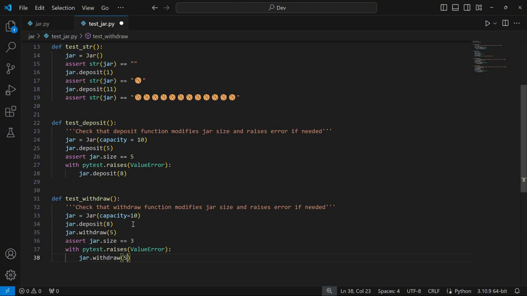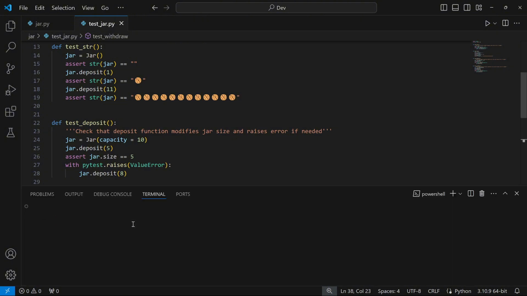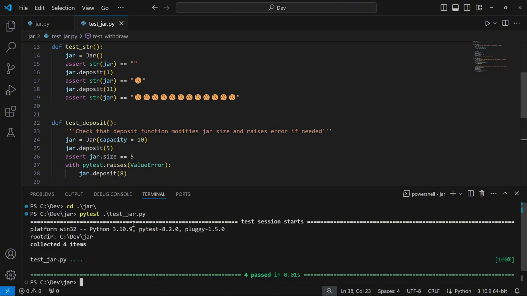It's no longer 8. So if I save this, I open up my terminal, I have to start by seeding to the right directory. So I'm going to cd to jar. And in this directory, we're going to run pytest test_jar.py. And we have 4 tests pass in 0.01 seconds. And with this, we are sure that our files jar.py and test_jar.py are working correctly.